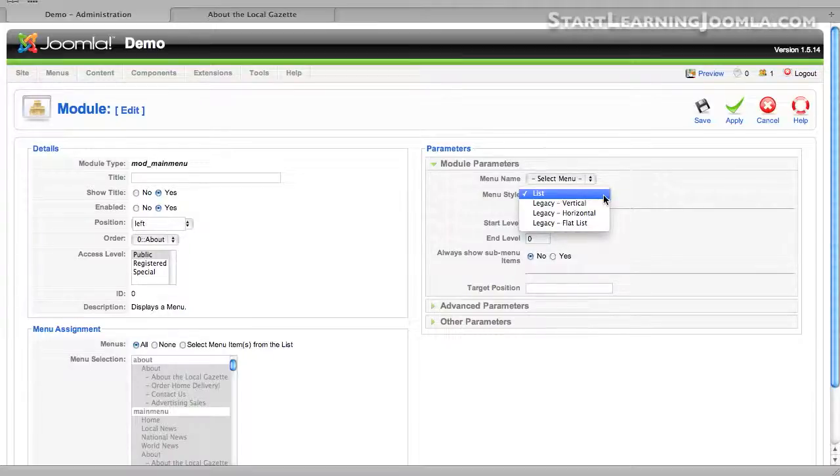In most cases, we leave this alone, but you might want just a simple list of links or other simple display. To do that, you can adjust the parameter to legacy and choose one of the options such as vertical or horizontal. Most of the time, we just leave it to the template to decide how to present the menu.